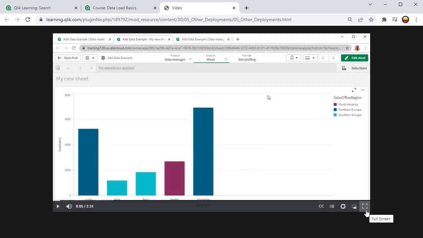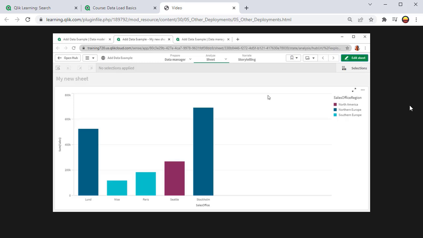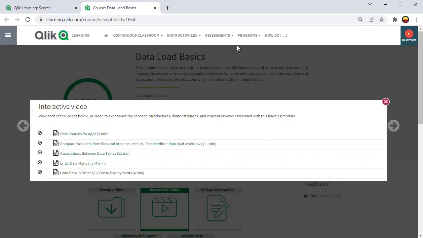The last item on the player is the full screen icon. This allows you to increase the size of the video for larger viewing. To exit the video, simply close the tab. This returns you to the video tile where you can select another video.